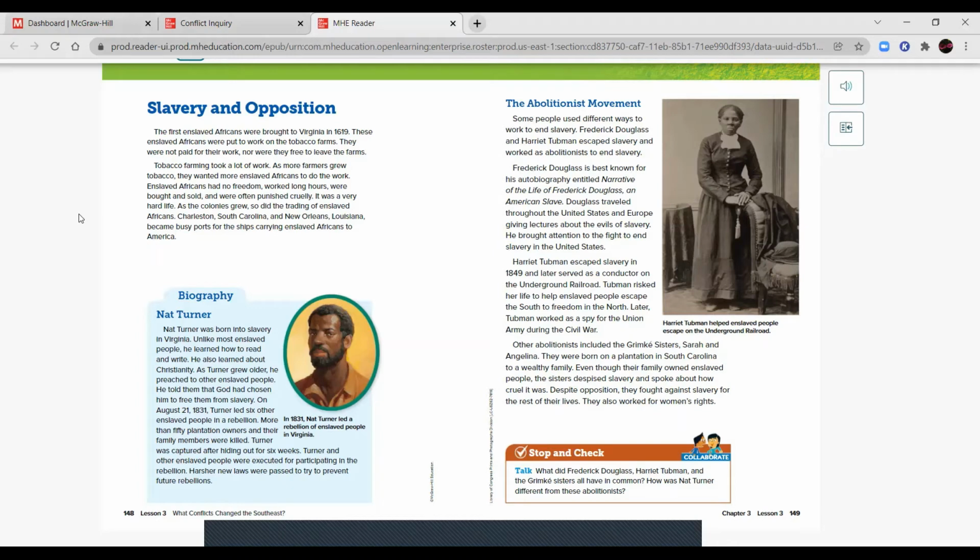On August 21st, 1831, Turner led 6 other enslaved people in a rebellion. More than 50 plantation owners and their family members were killed. Turner was captured after hiding out for 6 weeks. Turner and other enslaved people were executed for participating in the rebellion. Harsh new laws were passed to prevent future rebellions.